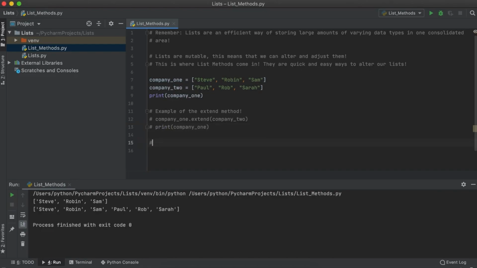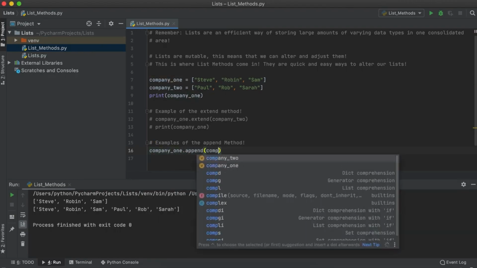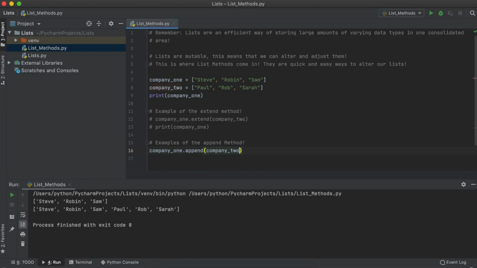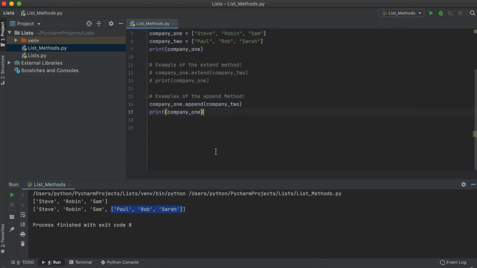There is also .append, which will allow you to add what you enter as a single index position within your primary list. So, if we wanted to store company 2 as a single index, we could type company1.append and company2 in parentheses. Therefore, once we print, we can see that the square brackets indicate our list is a single index position. Append is most commonly used, however, to add a single item to the end of the list.